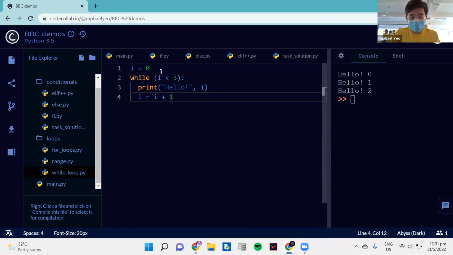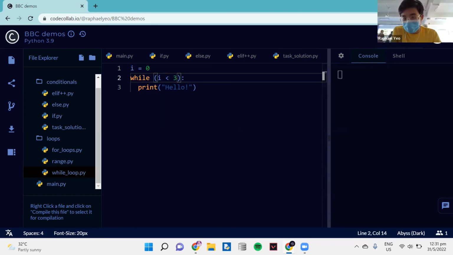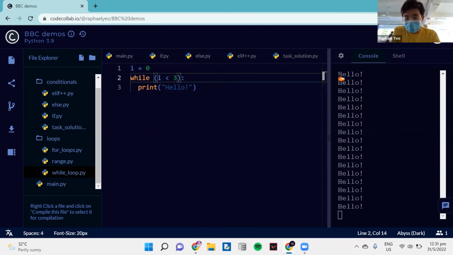All right. Now I want to show you something. What if we do not have this line? Okay. Let's change this back to hello. So what happens is I does not change, right? I will always be less than 3 because I is 0. And you will just keep printing hello. So if I run this, as you can see, it prints a lot of hello. And at the bottom, as I'm speaking, it's still printing hello. All right. So I have to stop the code like that, and it'll stop.